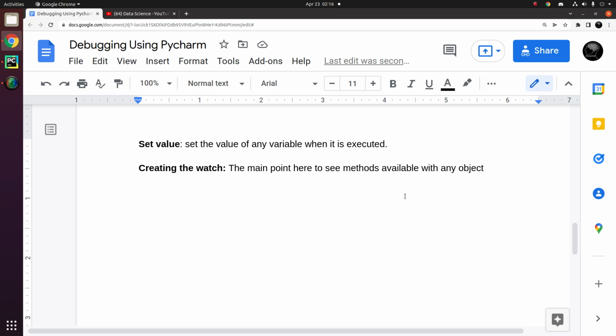Basically, for example, you have some variables or objects that you have declared, and now you want to do some operations on them. But before doing those operations, you need to validate whether these operations can be done on these data types, so that before writing the code you have the robust feeling that the code is not going to break. That's why seeing the methods available means validating what type of operations you can apply to any of your objects. That's what I call creating the watch.